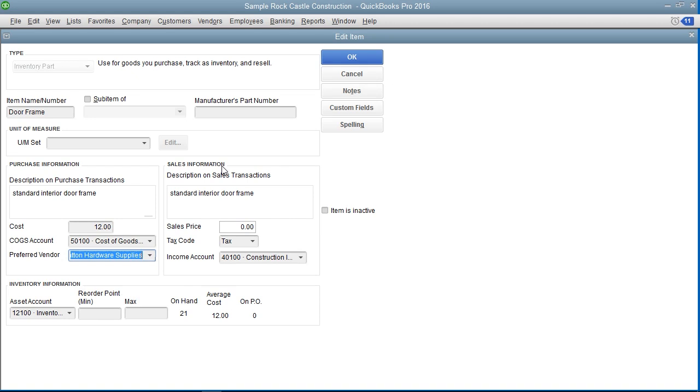In the Sales Information section, enter the description of the item as you want it to appear within sales forms into the Description on Sales Transactions field. You can enter the default sales price into the Sales Price field. This amount, if entered, will be the default amount displayed within your sales forms when this item is selected. You can always change it at that time if needed.